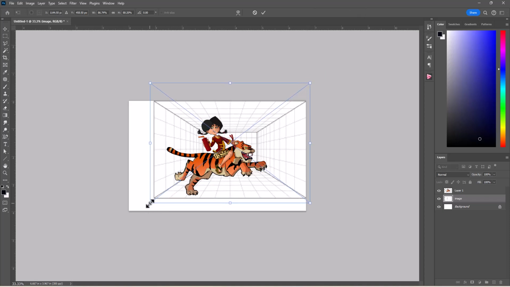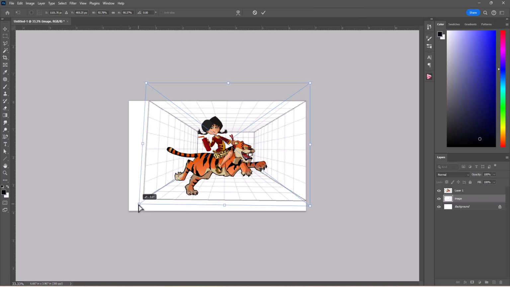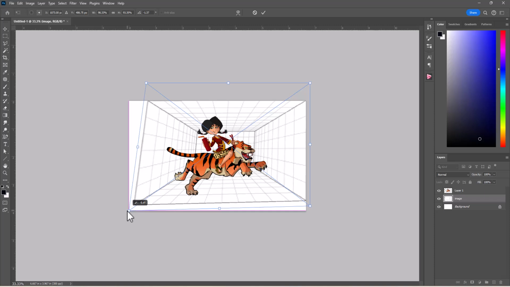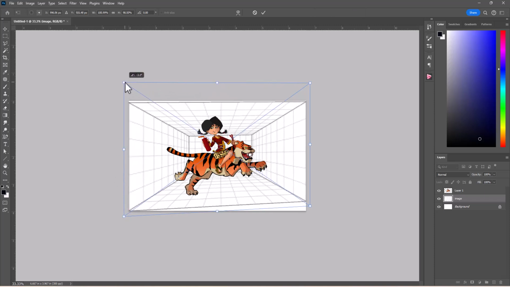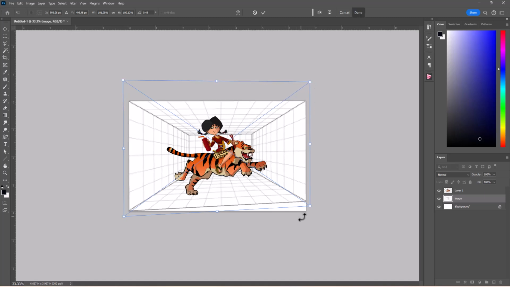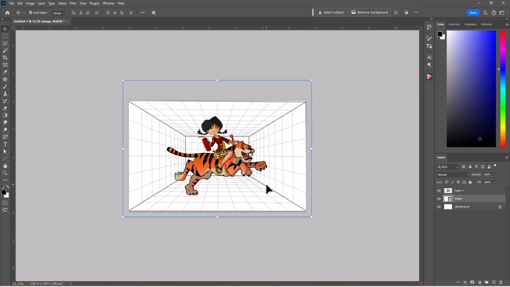I'm going to hold down control on a PC, command on a Mac, and stretch these into the corners. See, I can move them individually. And I just want to have these perspective grids line up with the corners just to make things really easy. Okay, so all of a sudden, my character is in a room.